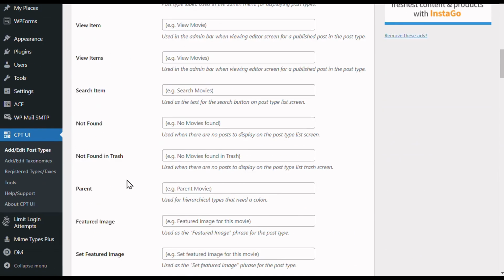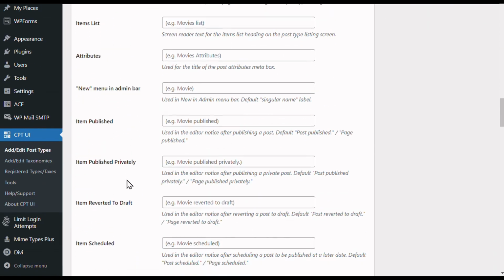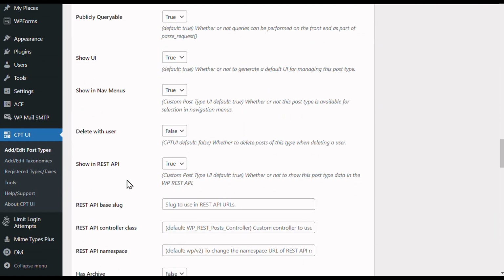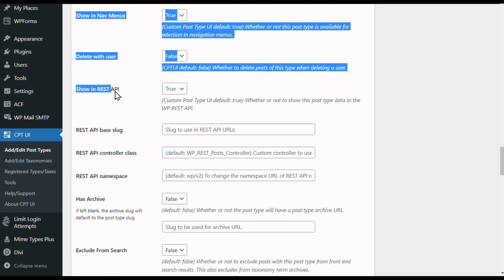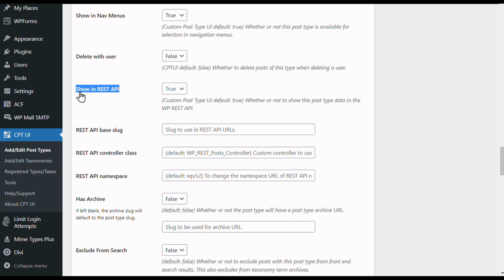To do this, if you're using Custom Post Type UI, navigate to CPT UI, then Edit Post Types, then Settings, and then Show in REST API. By default, this option should be set to True. If you're using WordPress core post types such as posts, they should be accessible through the REST API by default.